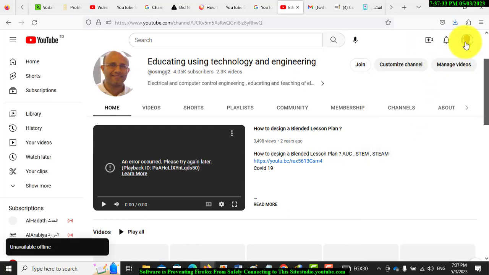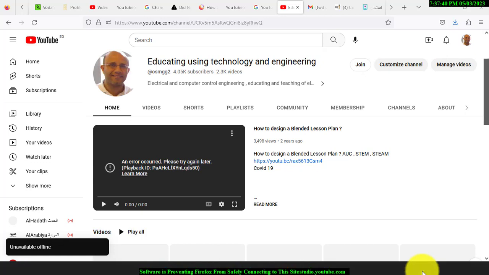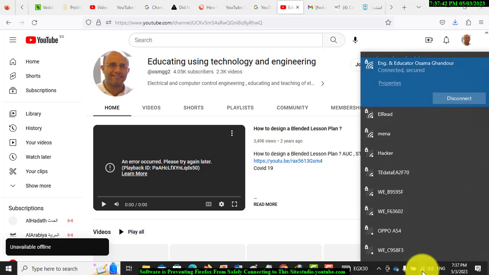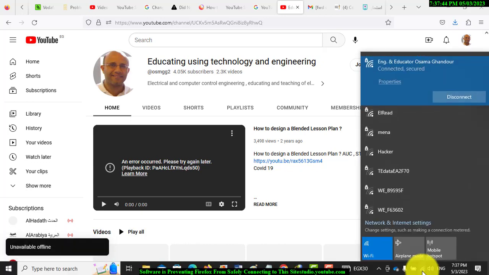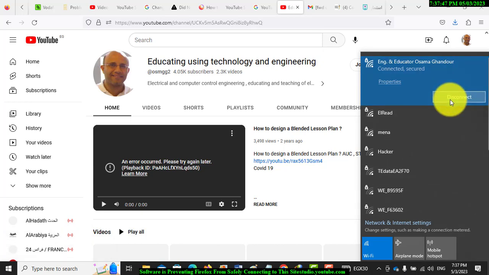It seems that the problem is in the network, because the network is not working well. So it seems that the network has some problem. So you can disconnect and reconnect. And if you are sharing this network with others, you can ask them if there is some "no internet secured" message. So the problem here is found in the network, okay? The problem is found in the network.